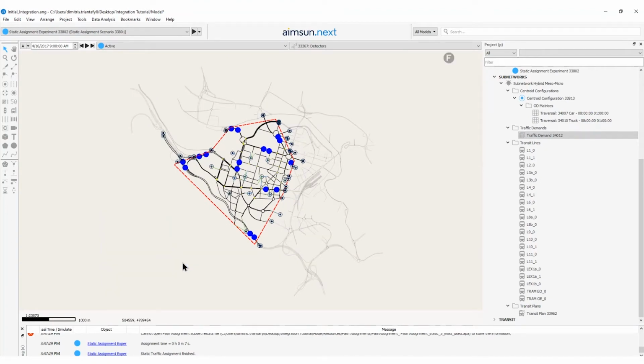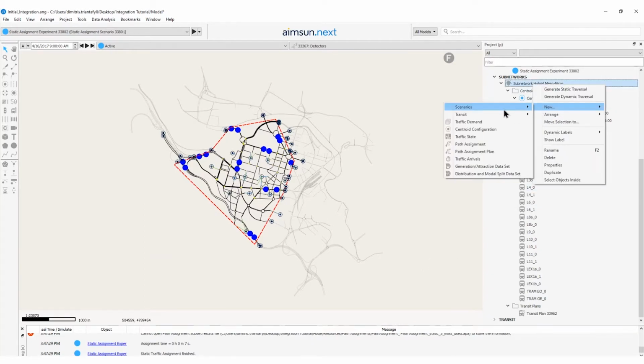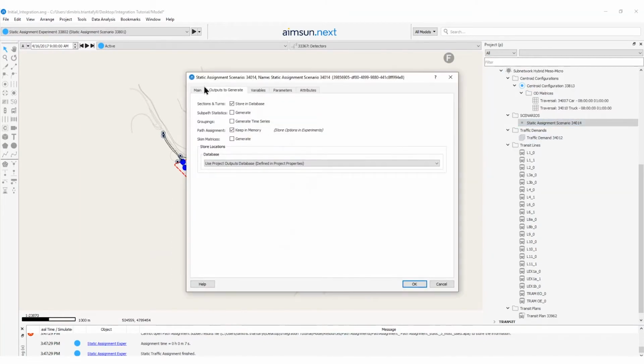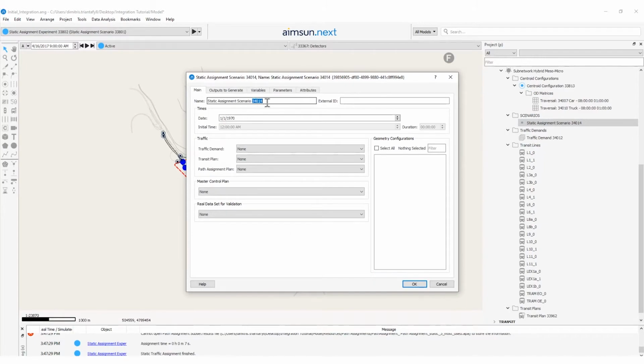To verify the static traversal demand, we will test them in a new static scenario. In the project folder, right-click Subnetwork Hybrid Meso-micro, New, Scenarios, Static Assignment Scenario. Rename the scenario to Static Assignment Scenario Subnet and complete the parameters on the main tab. Set the date, the traffic demand, the transit plan, the master control plan, and the real dataset, and click OK.